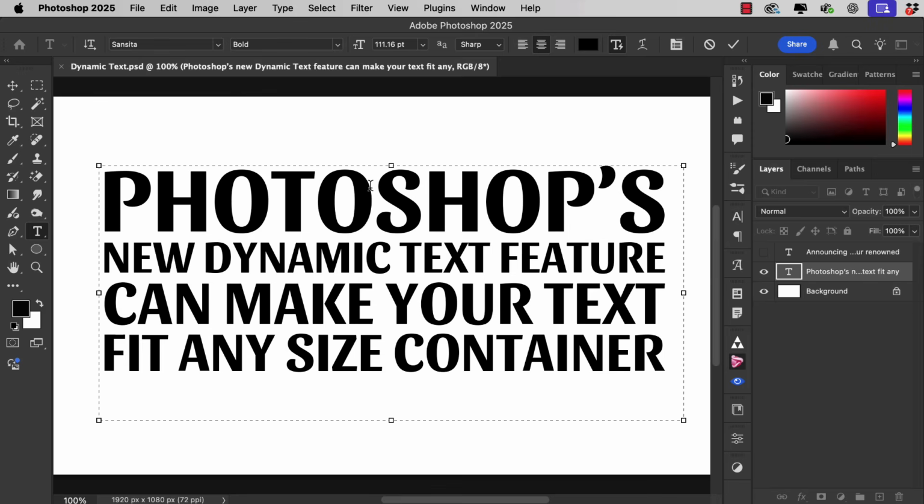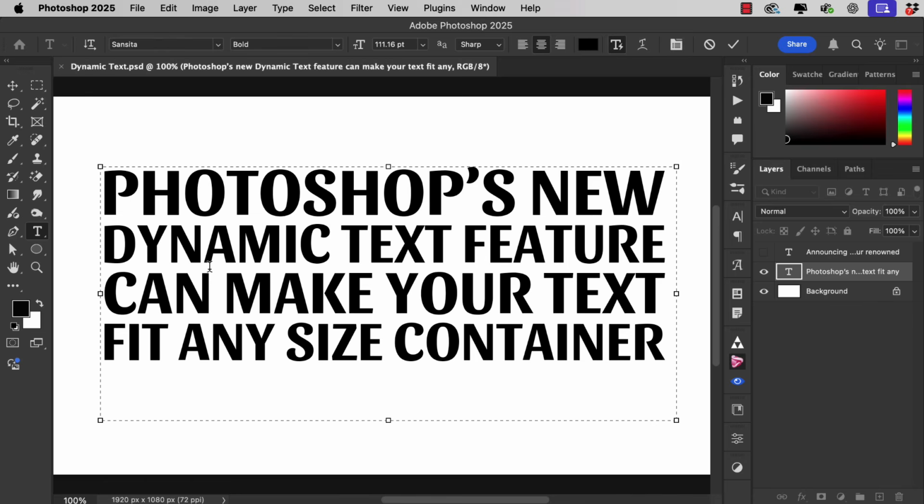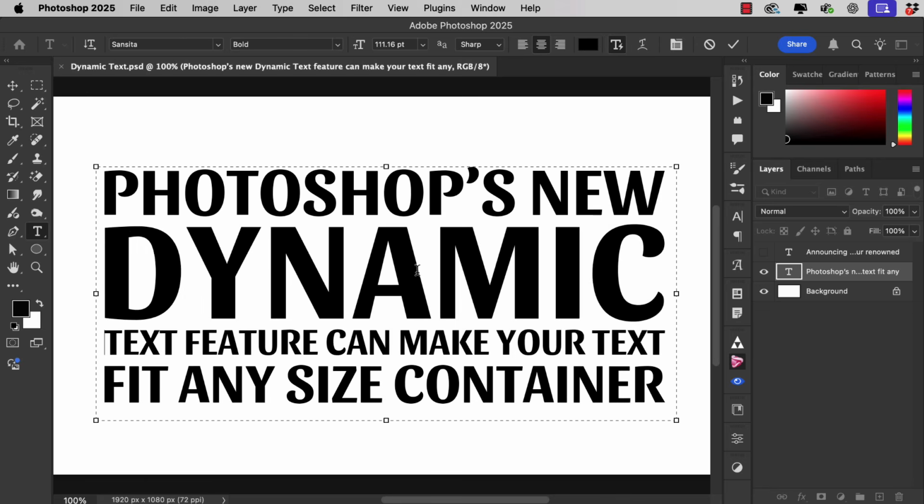Now, Photoshop takes no notice of the content of the text, it just works with the length of the words. We can make it fit the content by putting in returns. So if I put in a return before dynamic, that puts Photoshop's new on one line. If we put in another one before text, that'll make the dynamic bigger.